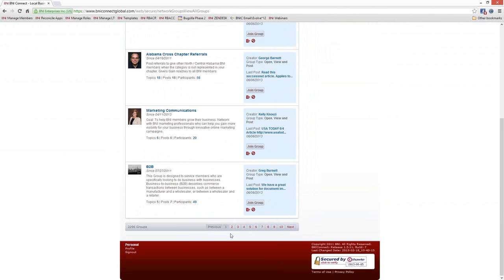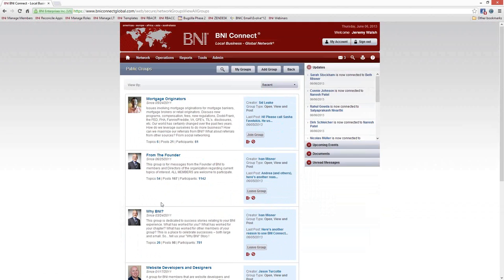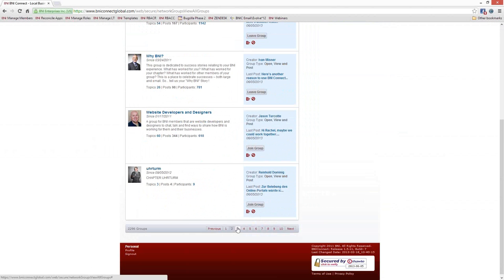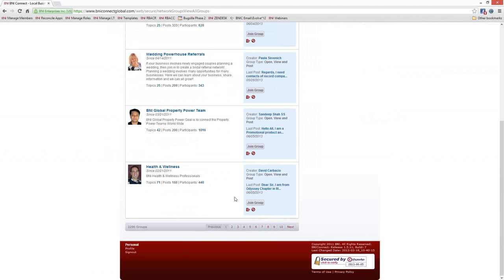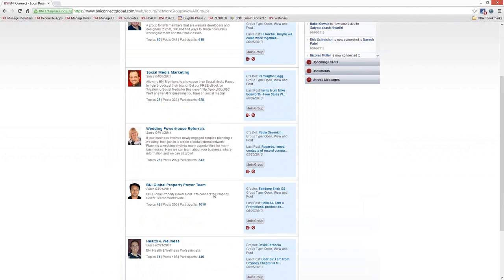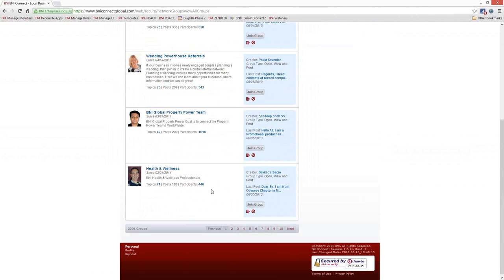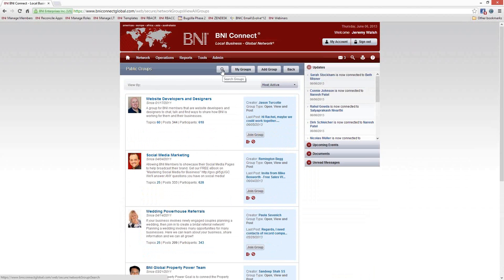You can go through these groups one by one just by scrolling through the screen. You can go page by page and look at the groups. By default, they're going to be sorted by the most recent activity, but if you'd like to, you can drop this down and choose to see the most active groups. Now, with so many groups, it could take a while to go through each and every page to find the group. So there is a search function here as well.